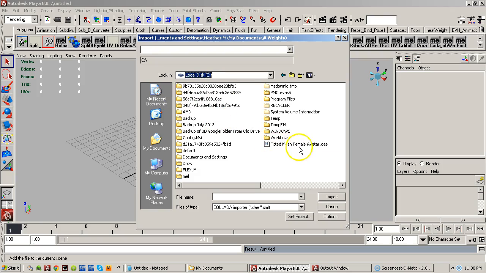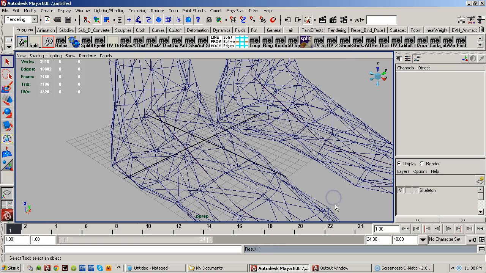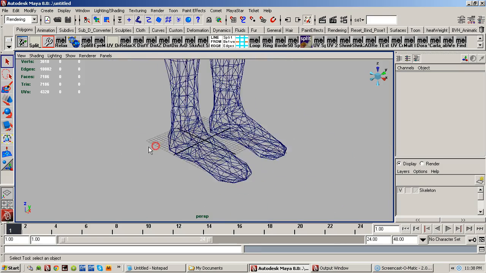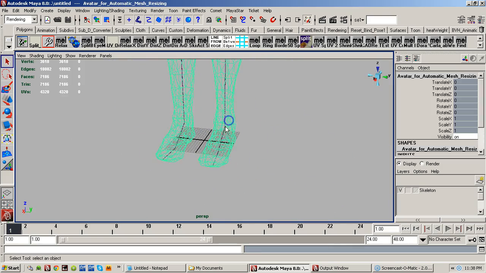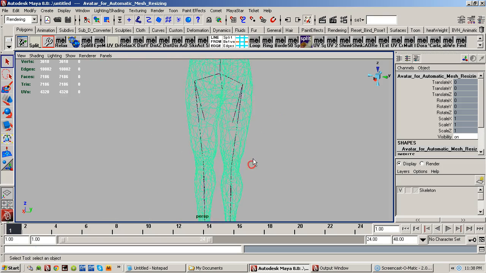So here it is, the fitted mesh female avatar. I just created it. I took the default avatar and exported it as a DAE file, in Open Collada format, just for these demonstration purposes. And so I'm now going to import it. Okay, now I imported it, and you'll notice that the avatar is huge. This is actually the size of the avatar in Second Life.